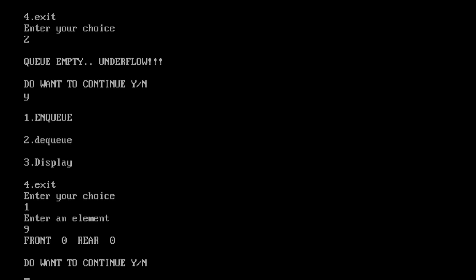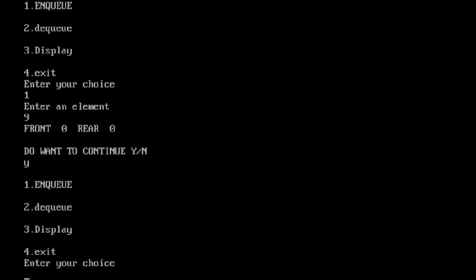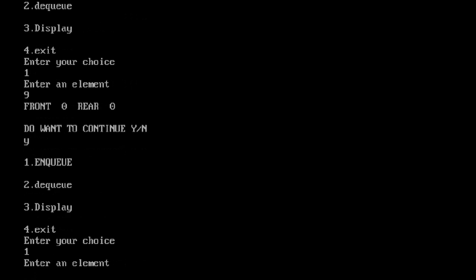And when there is only one element in the queue, both the front and the rear would point to that location. So you can see here the element in the queue is only one, that is 9, and the front and rear have the same value 0. So whenever there is only one element in the queue, both front and rear would be pointing to that. I'll say yes. Let me insert one more element.